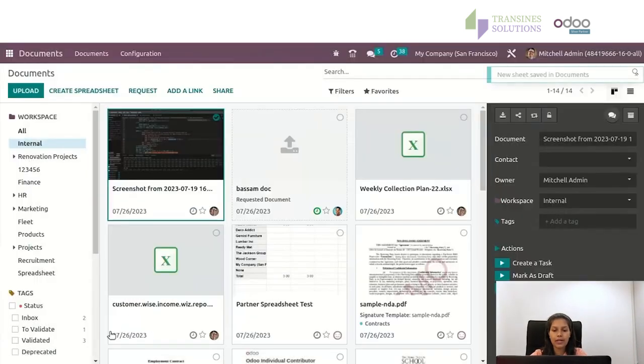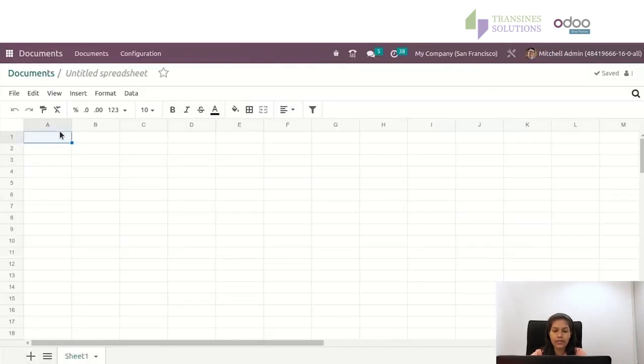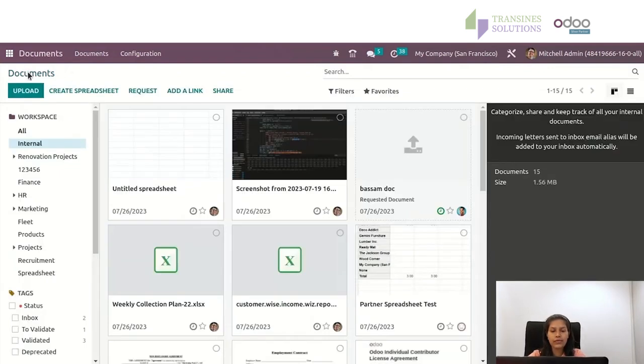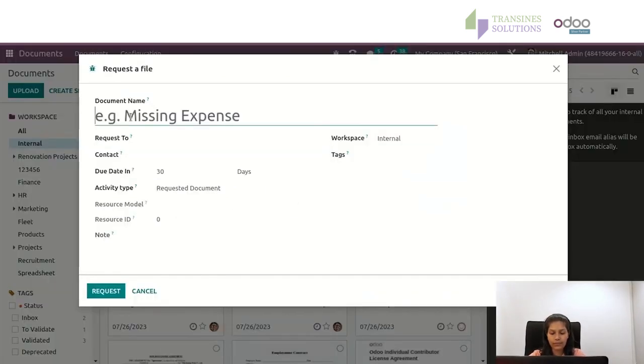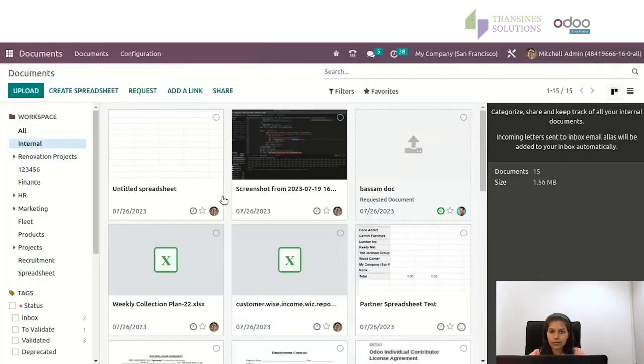It is used to create spreadsheets of your own choice from here, and you can save the spreadsheets for your future reference too. Then you can request a document from a person and provide a note as shown here, like this. And this requested document will show in the main dashboard and be marked as a requested document, like this.